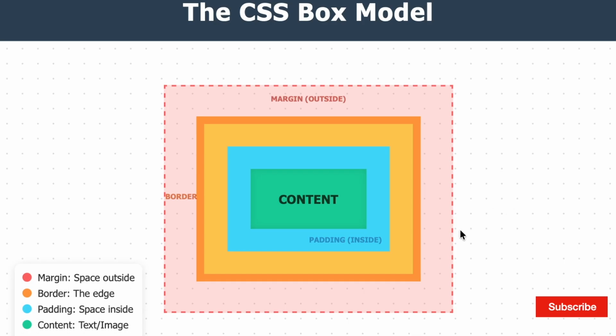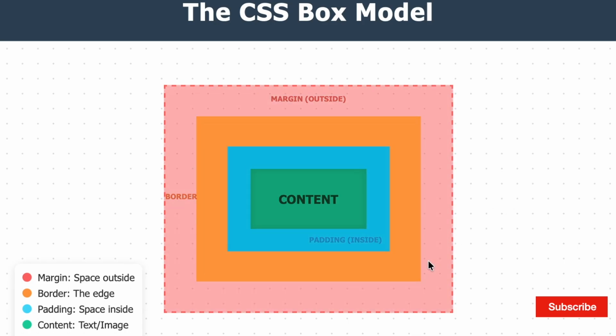The CSS box model contains four main components that determine how an HTML element is displayed and how much space it takes up on a web page. These four components are content, padding, border, and margin. Starting from the inside and moving outward, the first component is content. The content is the actual information inside an element, such as text, images, videos, or other HTML elements.